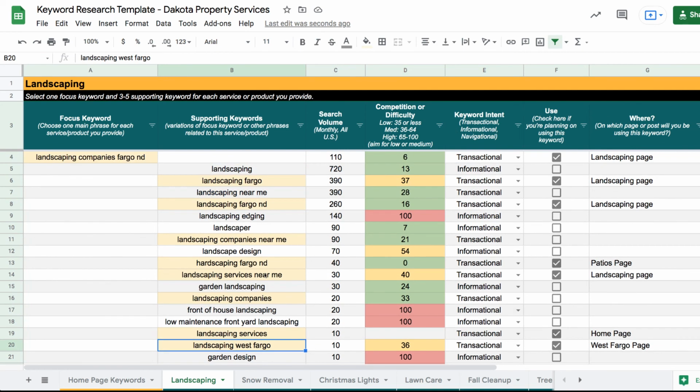All right, so that is basically how I use this sheet and how I do my keyword research. What I would do from here is go through and do this process for each one of the service lines. I would pick supporting keywords, match them up with pages, and then basically you're on your way. So there you have it.